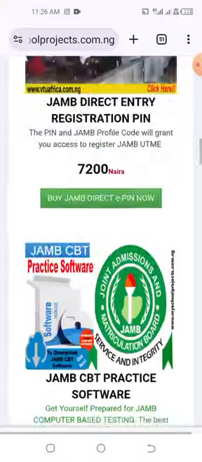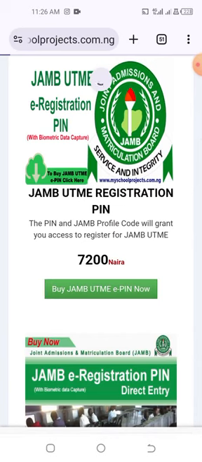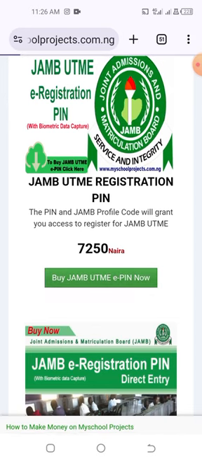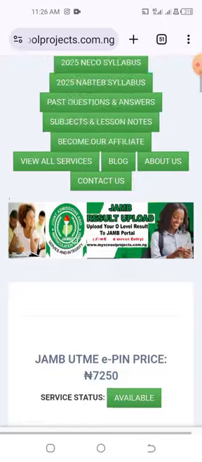But let's go up. This is not what you are looking for. What you are looking for at this point is buy JAMB UTME E-PIN now. For those who are writing JAMB for the first time for UTME, if it's direct entry, you take the second one. Now you click on it. Let's wait for it to load. Network is very bad and very poor. It has opened. Now you scroll up.